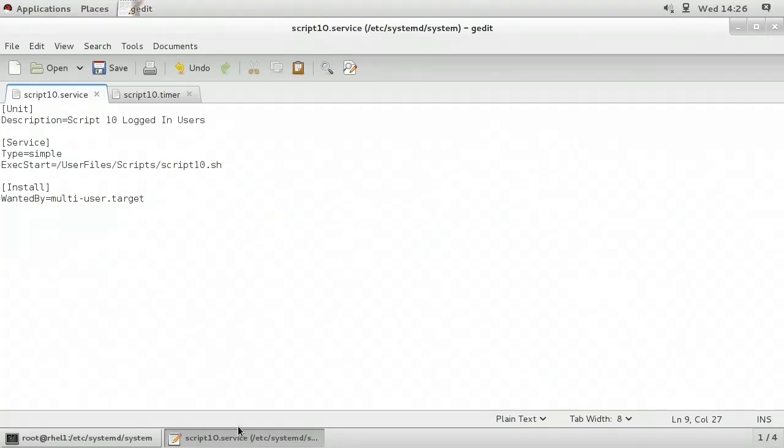Let's examine its contents here. It's got a heading called Unit, where it's got a directive called Description with a brief description of what the script does. Then there is another heading section in square brackets called Service. Here we're defining this as a simple type of service. Then the ExecStart directive points to the path and file name of the script that we want to execute. Finally, in the Install section, we've got a WantedBy directive that says equals multi-user.target. That's where we're going to end up having symbolic links to run our service. We'll look at that in a moment.